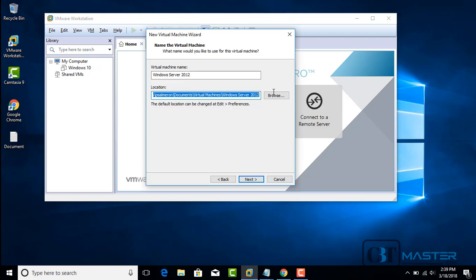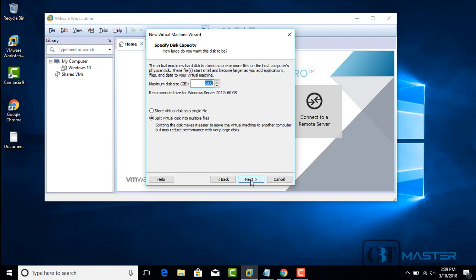This is the location where we are going to save the virtual machine. We can edit this location later on. You can put it on a thumb drive, on a different hard disk on your workstation, or on a network drive if it's allowed. Select it and then click next. We're going to leave the default.